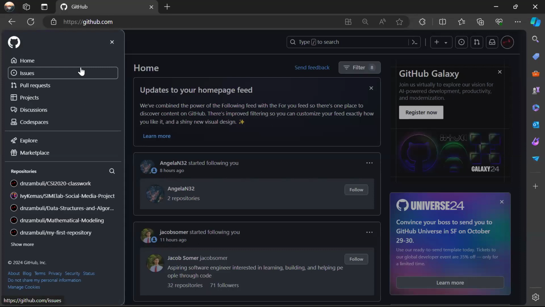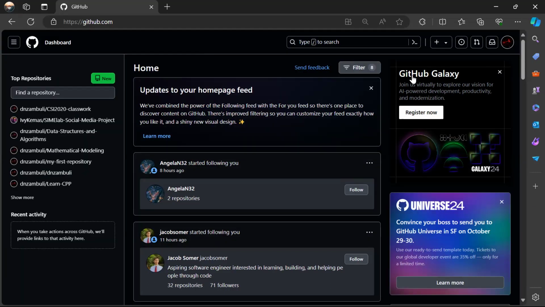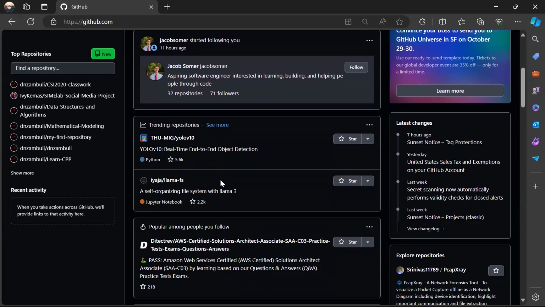So there's home, which is what this is. This is GitHub home, where you can find your top repositories, so the highest interaction repositories. You can find an activity stream, so who's following you, if you have new followers, and things you can be interested in. As you've seen, that is interesting to me, something I look into. It's a self-organizing file system with Llama 3.